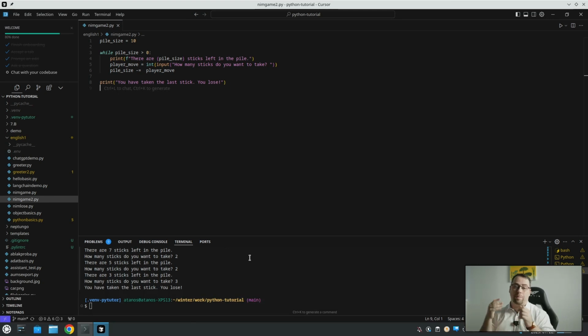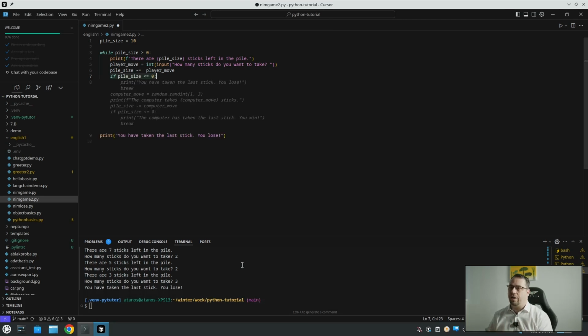Okay, so we want to play against the computer. So the next thing that I'm going to do is, first of all, immediately after reducing the pile size, I need to check if the player actually took the last stick. Because if they did, I definitely have to print that the player lost. So if pile size is less than 0, that's amazing. And then I say, you have taken the last stick, you lose, which is perfectly correct.